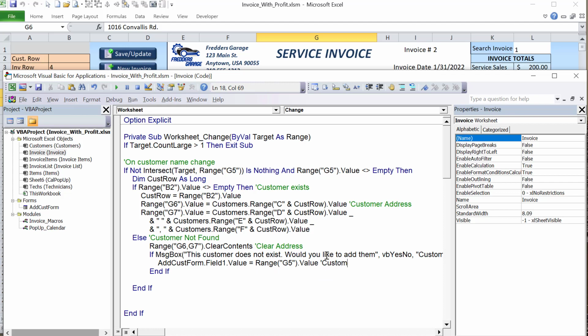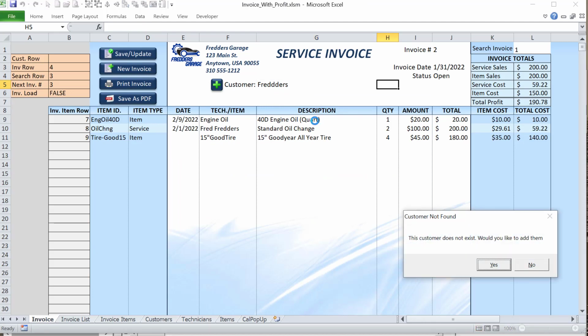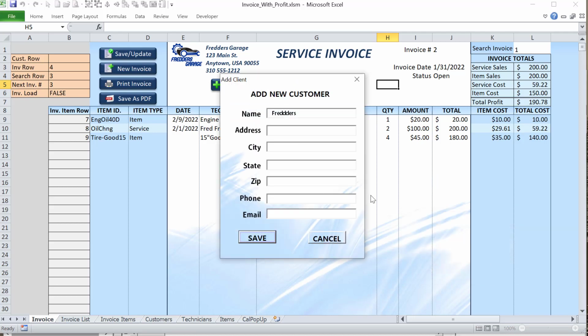That's the name dot value. Okay, customer name. Okay, also what I want to do is I want to launch that form. I want to display that form. Add customer form dot show. Good. Okay, so I like that. So now what happens if I type in Fretters, which doesn't exist? It's cleared out. Do you want to add this form? Click yes. Now Fretters appears with the first name. Now they can add it.